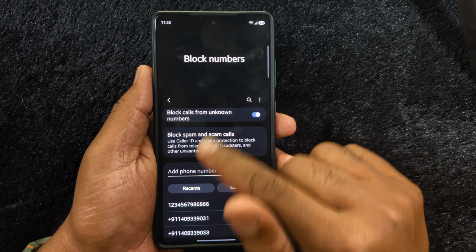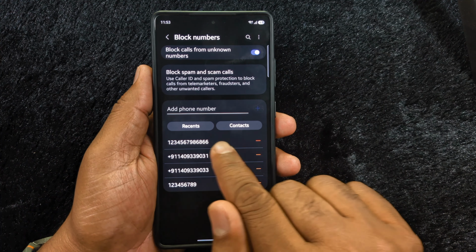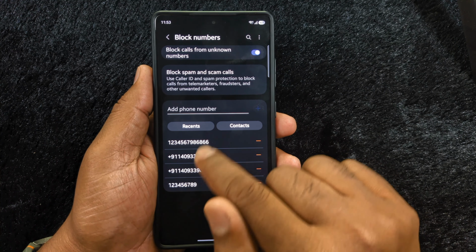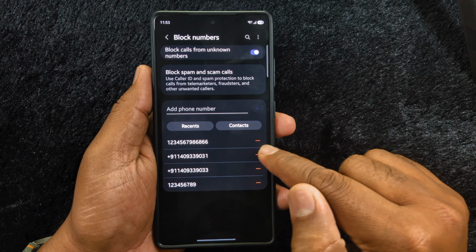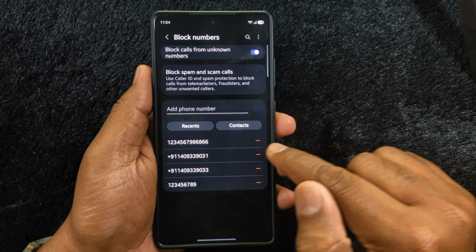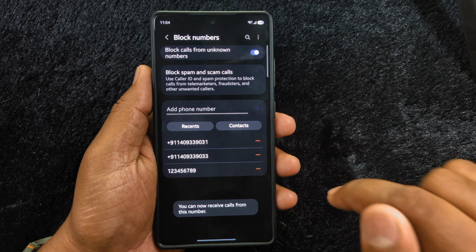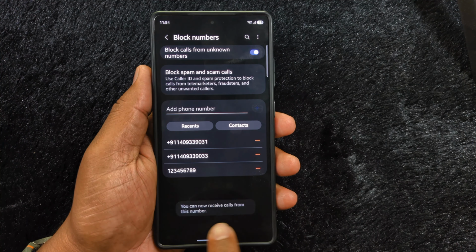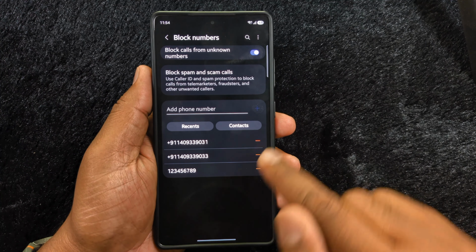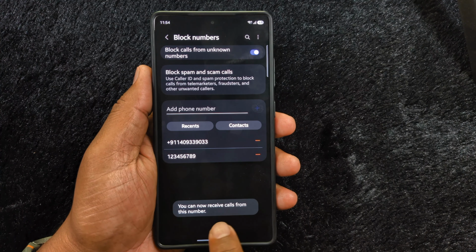How to unblock a number on any Samsung Galaxy. If you want to unblock a number, go back to Block Numbers. Tap the minus icon next to the number. That's it. You'll start receiving calls and messages from that number again.